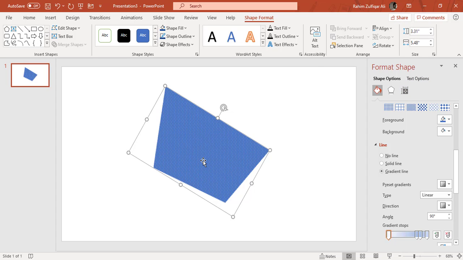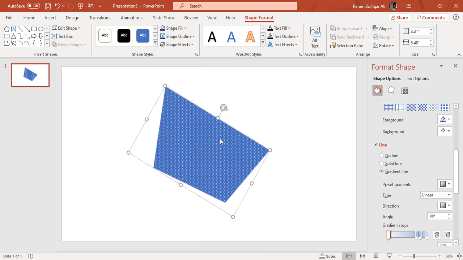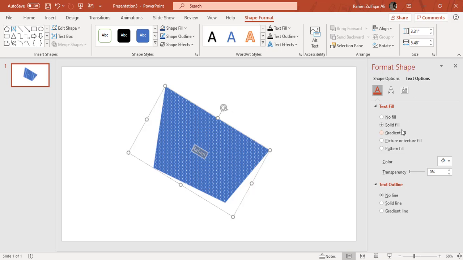You can also type some text inside this shape. Right click on this shape and click on Edit Text, so you can type whatever you want to, and then you can also go to the text options and start customizing text fill and text outline. Now all these options are also available on this ribbon, which is called the Shape Format tab as well.